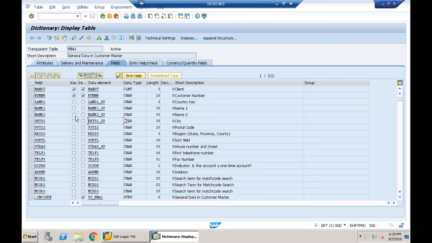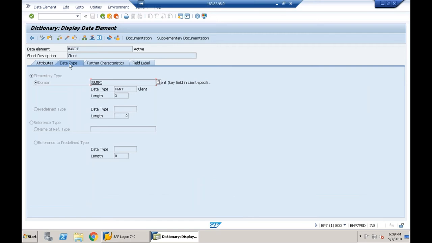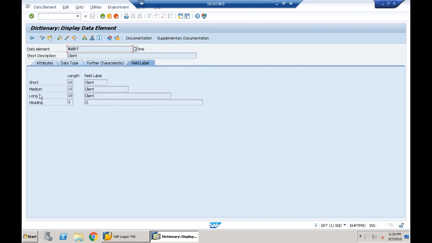So what I told about the data element: a data element stores a description of the field, and this description will appear automatically on the screens wherever the data element is referred. Suppose you take this field MANDT, what is the data element? MANDT. So if I double click on this data element, this is the data element. As part of this data element, we have a tab called field label. If I choose field label, there are short label, medium label, long label and heading maintained. These labels will automatically appear on the screens wherever the data element is what? Referred. Okay. Similarly, let me go back and open another data element.